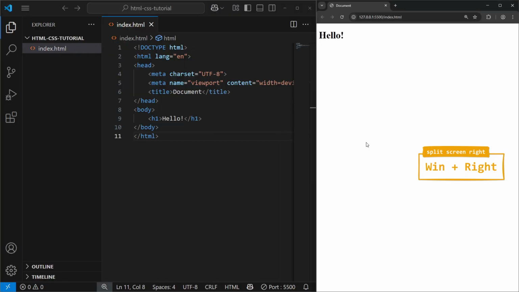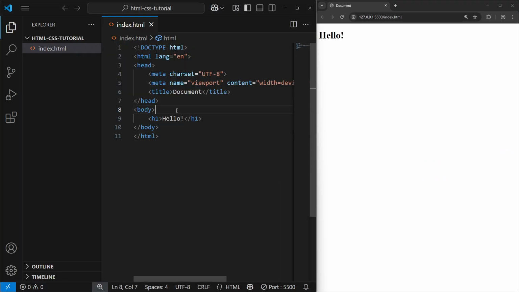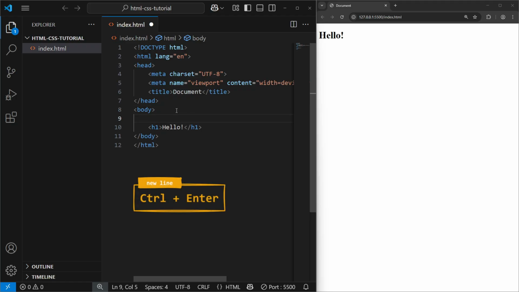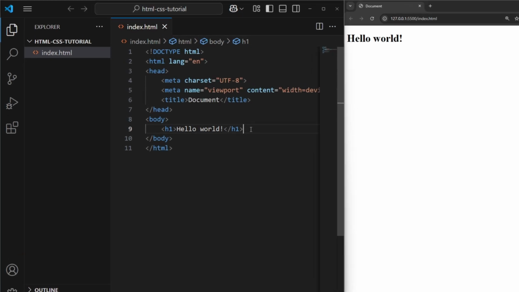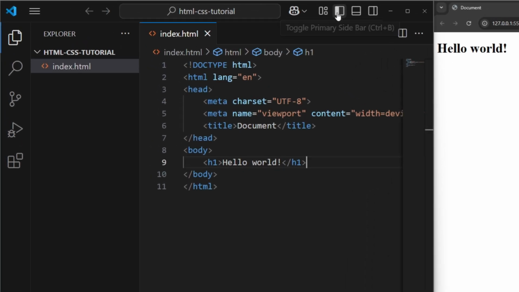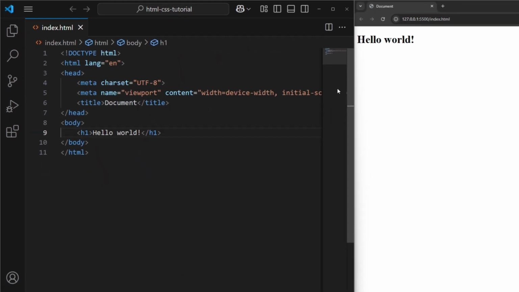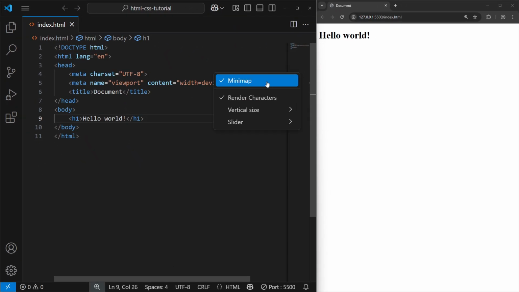To move to a new line without breaking the current one, you can press Ctrl and Enter. In this configuration, we might want to have some more workspace to code. Here's how to make VS Code more minimalistic. To hide the sidebar, click the Toggle Primary Sidebar button. To hide the minimap, the tiny code preview on the right, right-click on the minimap area and uncheck Minimap.